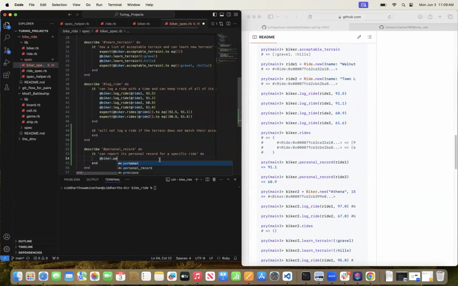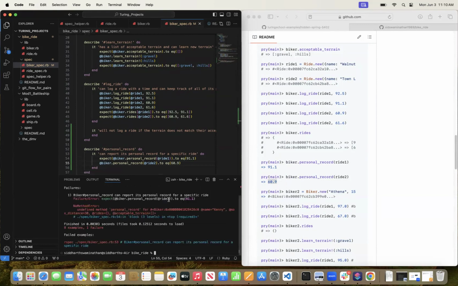Okay. So in this case, the personal record, first of all, let's say biker dot personal record, and we'll pass in ride 1. And then we'll say biker dot personal record ride 2. Now we would expect these to equal these values, and this value. Let's try running this. All right, undefined method personal record.